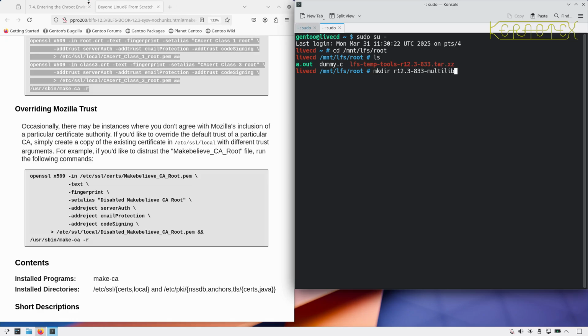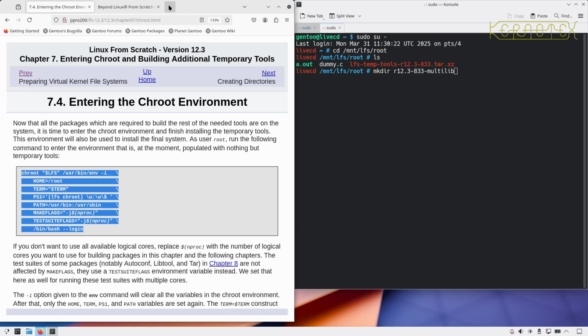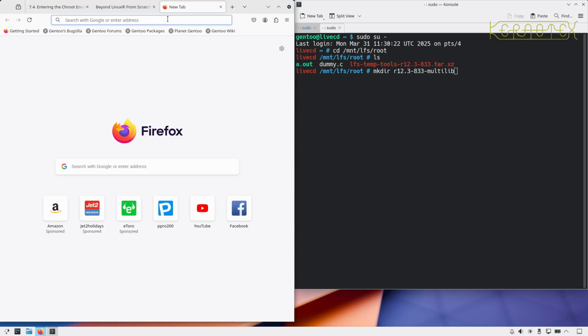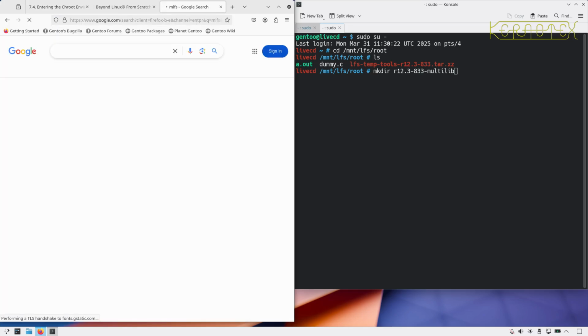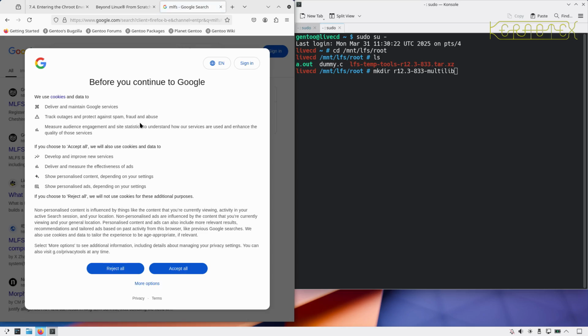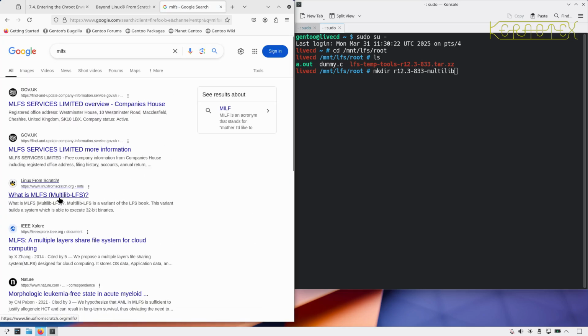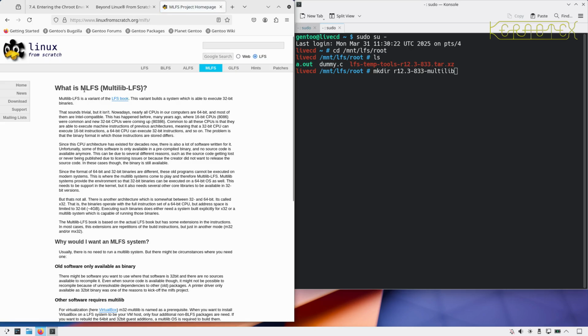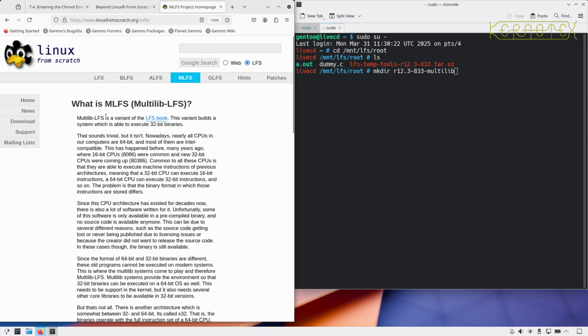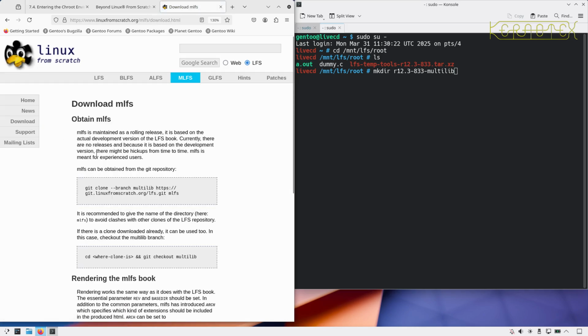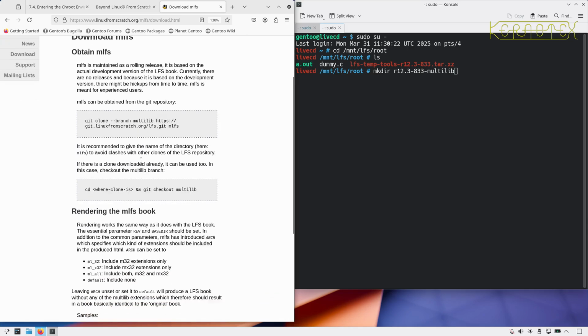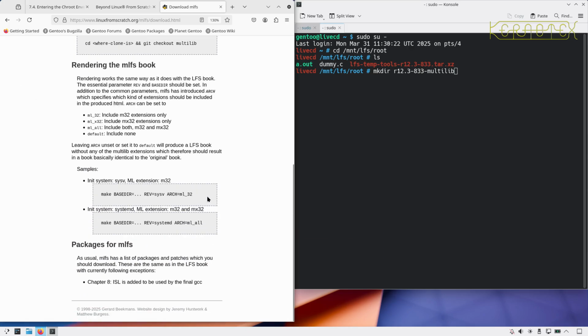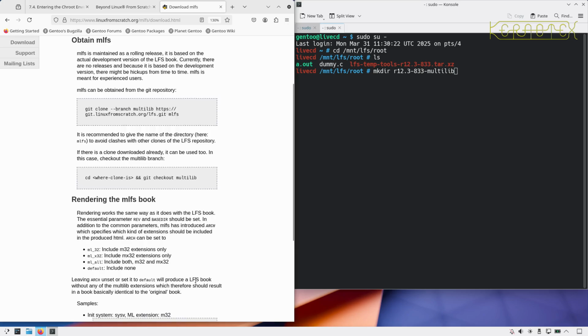Well, I got it from the multilib page. Let's put in MLFS, see if that comes up with a link. Yep, there is that. And let's make this bigger. So you can see here it's download only, there's no online reading, and it shows you here the instructions what to do. I just thought I'd show how to do it. It shows you how to render it.